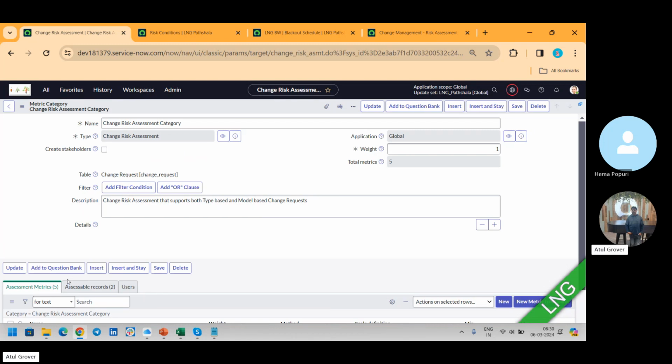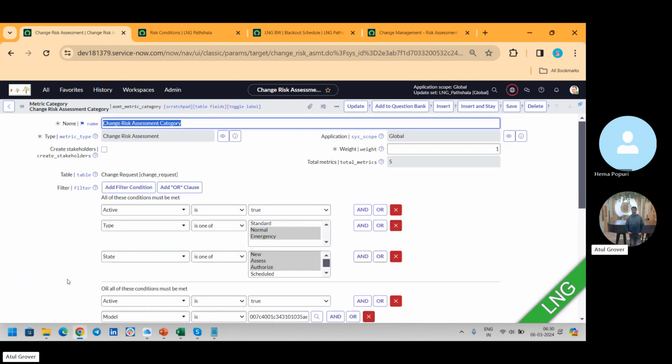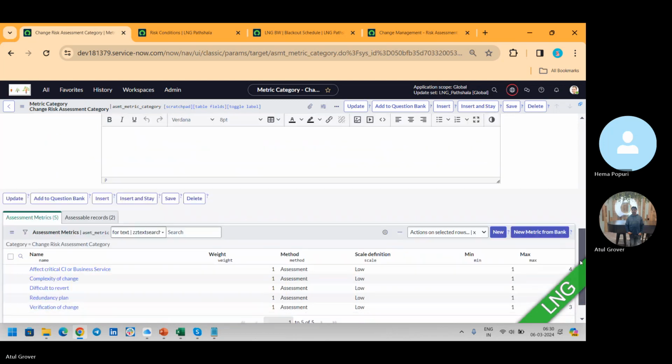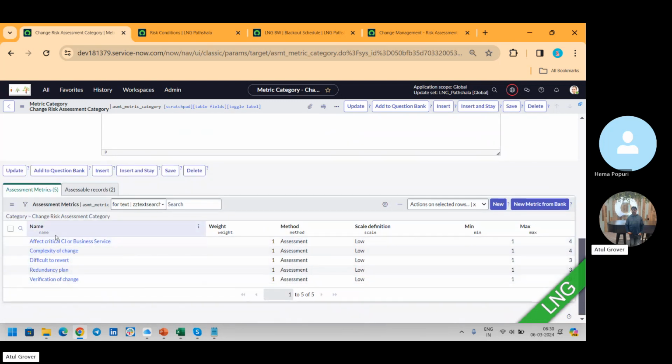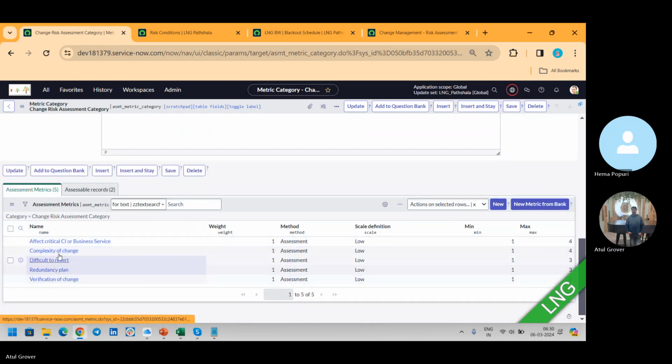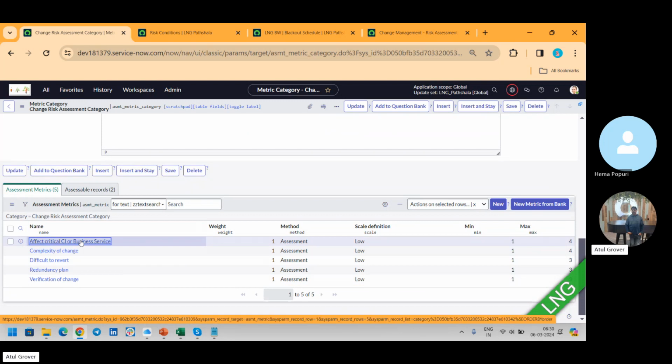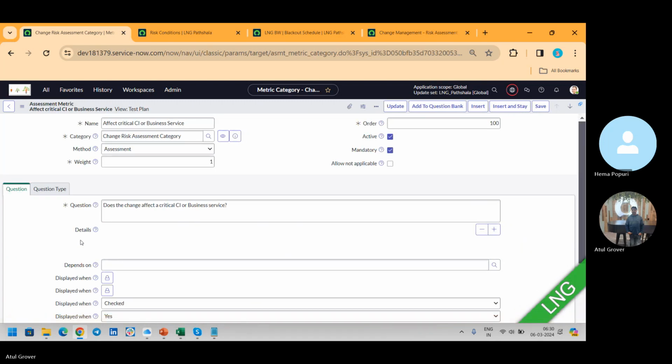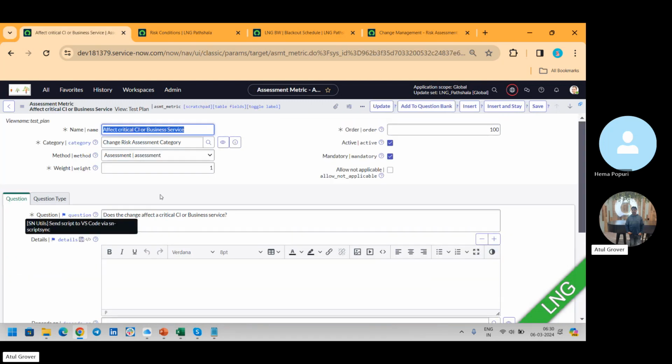Okay, in this part we are adding category 1, category 2, category 3, category 4. In this, I have 5 questions. See, these are the same 5 questions that we saw. Affect critical business service. Click on this. It says its weight is 1. The first question is affect critical business service, weight is 1.